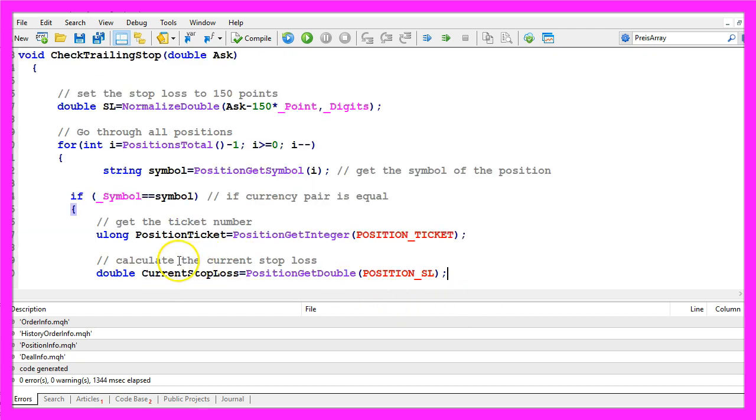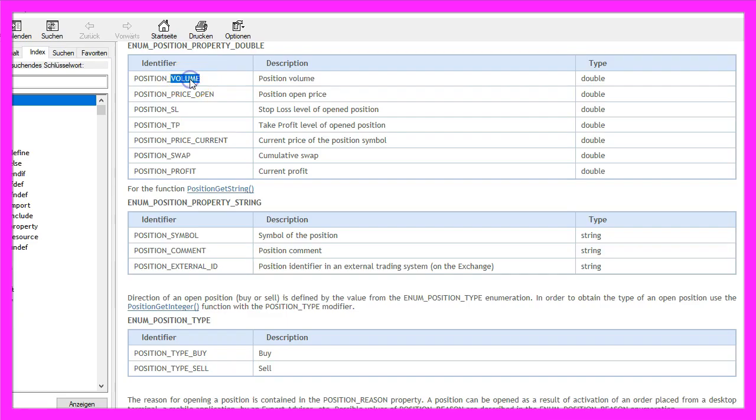We also want to calculate the current stop loss for the position. That is done by using PositionGetDouble. POSITION_SL will give us the stop loss. If you mark that and press F1, you will see that it's also possible to get the position volume or the take profit value and other position properties.